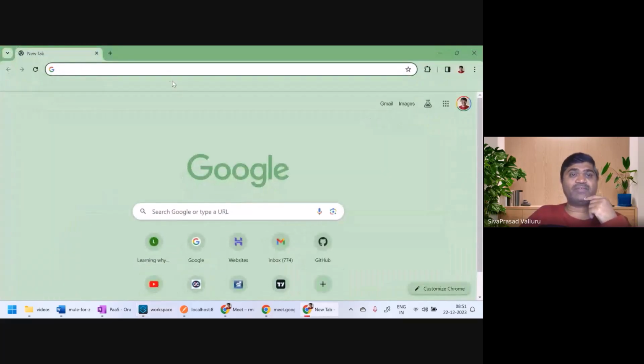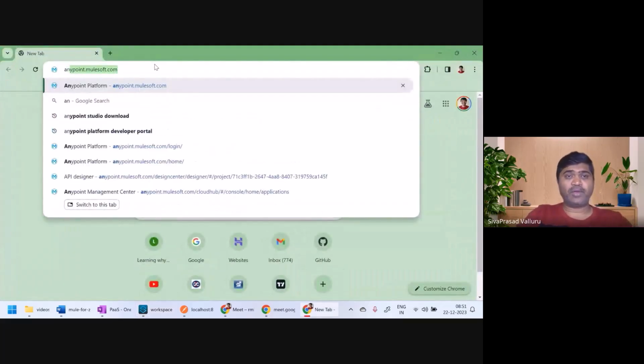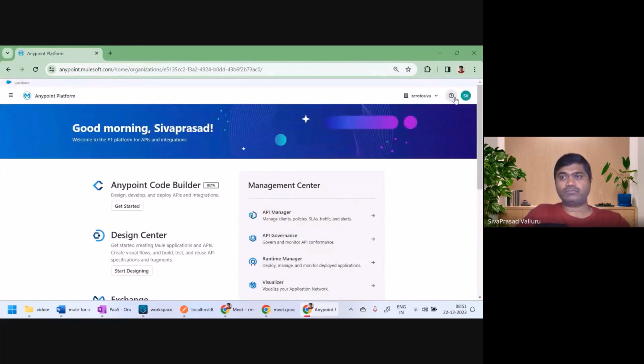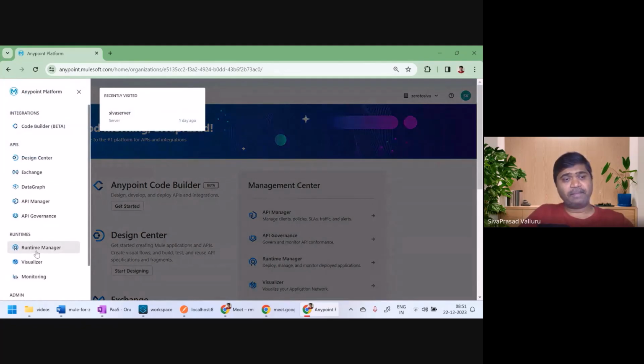So first, what I will do is I'll log into my Anypoint platform account. Yeah, I logged in. See my organization name while signing up, I gave as ZeroToSiva. Fine, I logged in. Now, I will go to Runtime Manager.